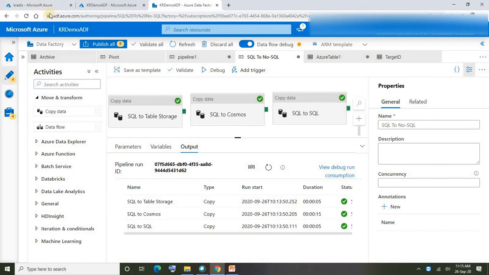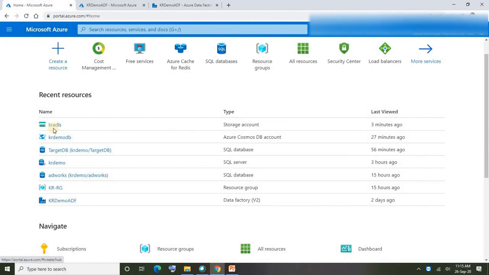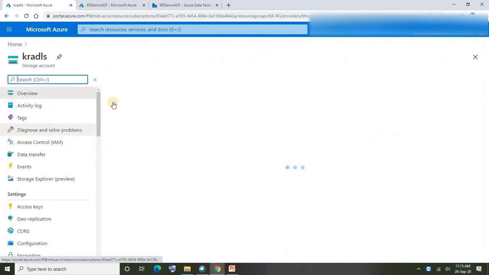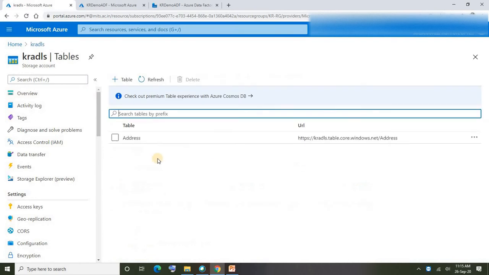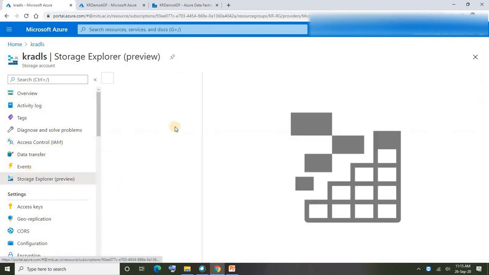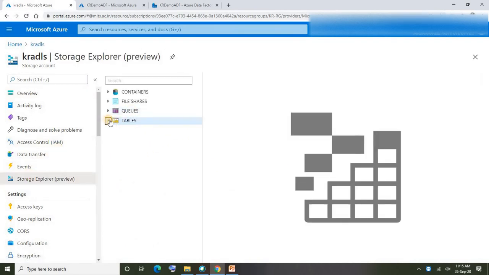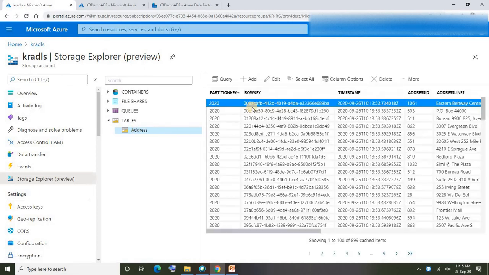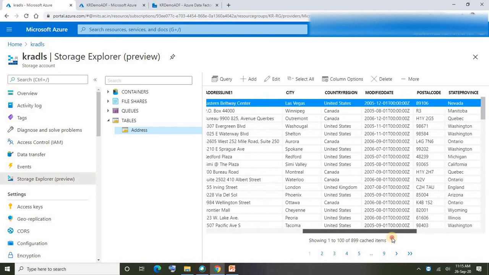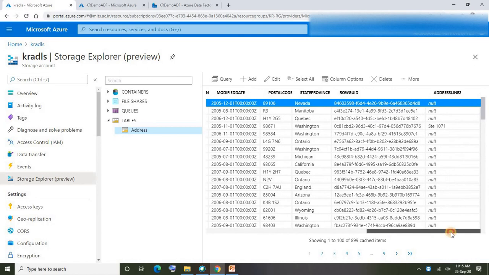Alright, first let me take you guys into table storage under the ADLS account. If you go all the way down, there will be table storage here. Go to Storage Explorer. Under Storage Explorer, go to tables, click on address. Alright, see here, the partition key value is the year from the current date, and the rest of the columns are created and data has also been loaded.